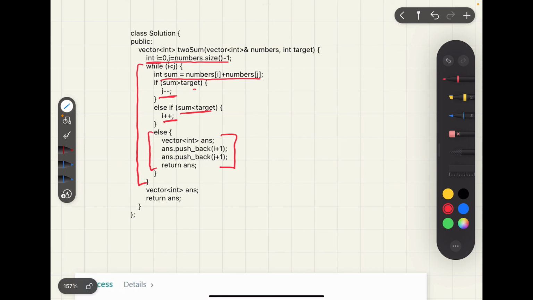So definitely I will break my loop if i is greater than or equal to j. And if that case arises, we were not able to find an answer, because we never hit the condition and never returned an answer. So I will just return an empty vector.